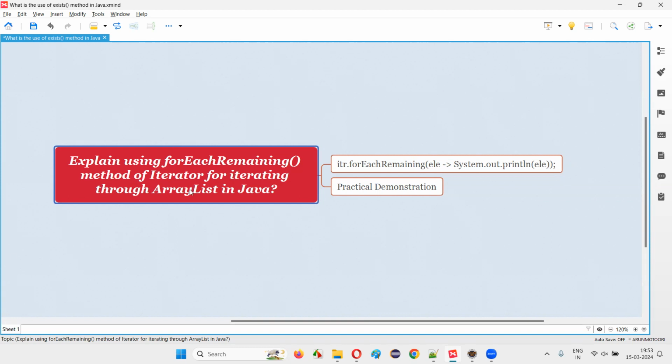And also there is another way that I'm going to cover in this session as an answer for this interview question, that is how to use the forEachRemaining method of the Iterator interface. We have to use this with a lambda expression again. And for calling this method, we have to use an object reference of the Iterator interface. So let's begin, guys. Once the practical demonstration is done, you will be able to understand this statement without any issues.